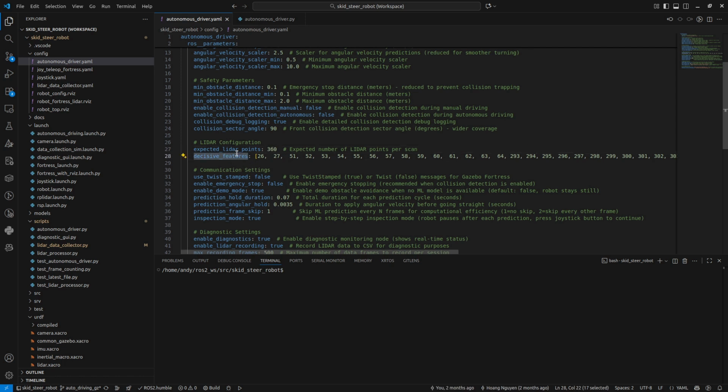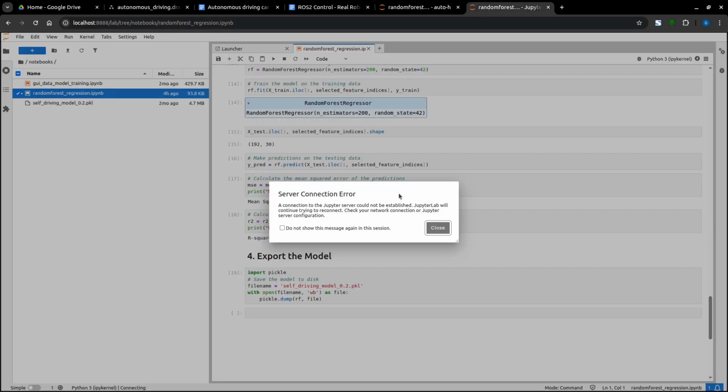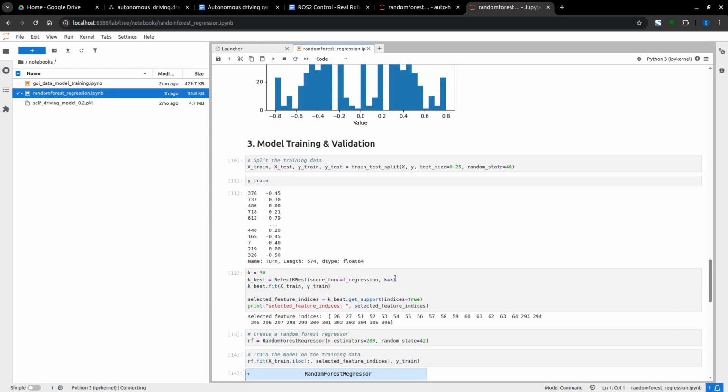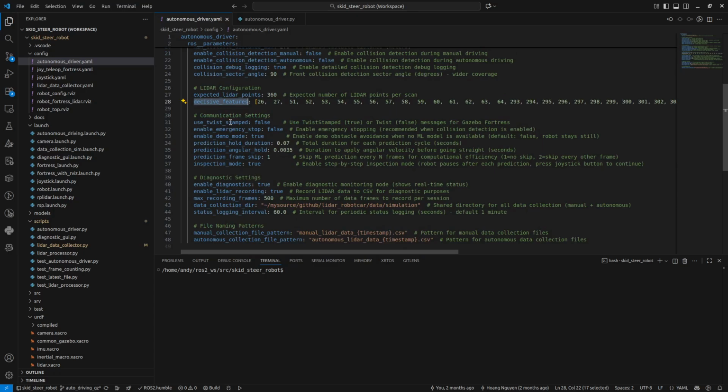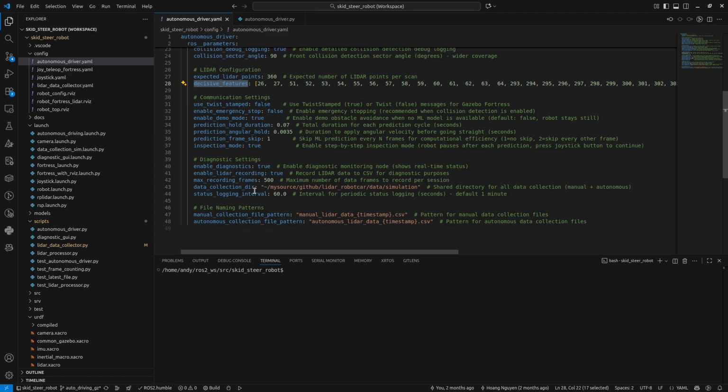And the next one is also very important, that is the decisive features, and this has to match the feature selection result from our training model. All right. And the next setting will be on the communications setting. The next one is about diagnostic testing.